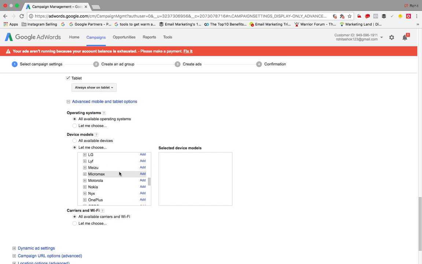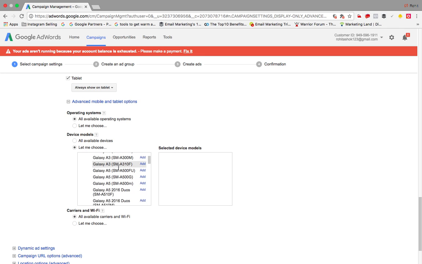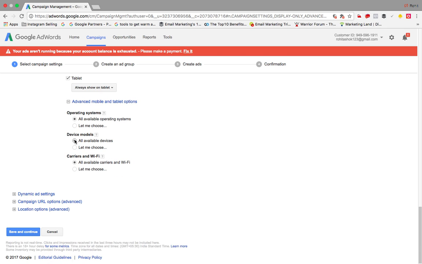So if I go ahead and I want to choose something, maybe Samsung. Once I click Samsung, I'm a little surprised that Samsung is not only providing the brand name, they are also providing the model of the phone, so I can also target the people with the models. So it's really exciting in display marketing.